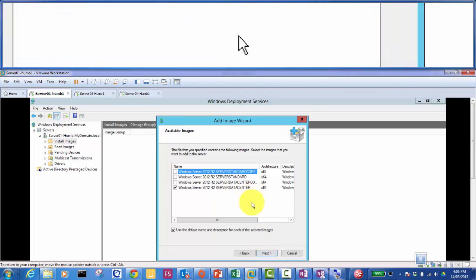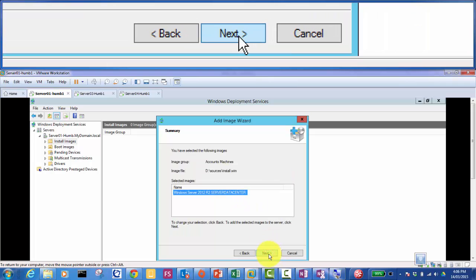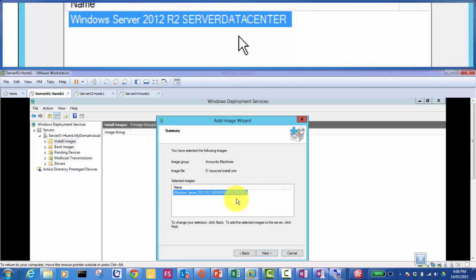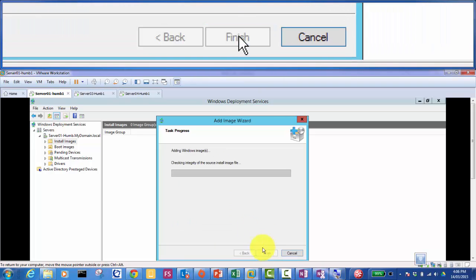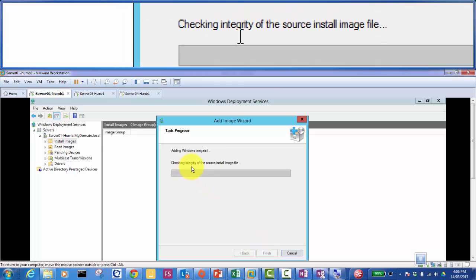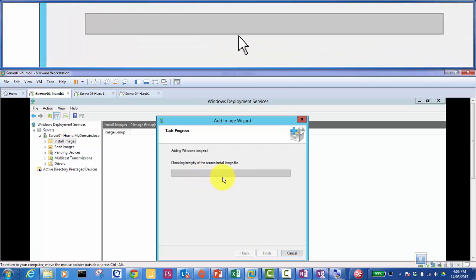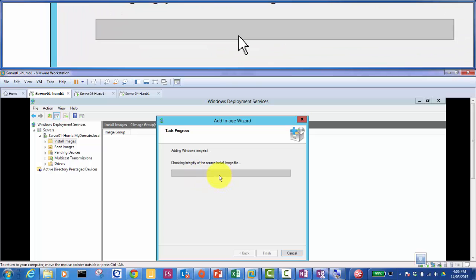Next. So now we know the reason, right? Next. Okay, only R2 Datacenter was selected. Next. Okay, let it take forever, and while it's doing that, anyone stuck? Need my help? What happened?